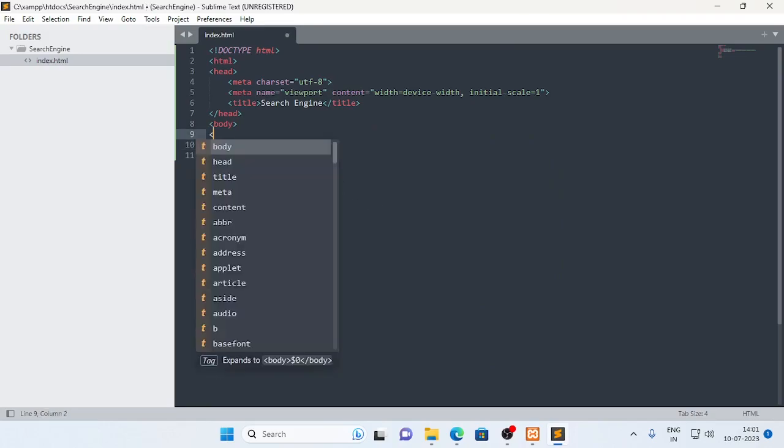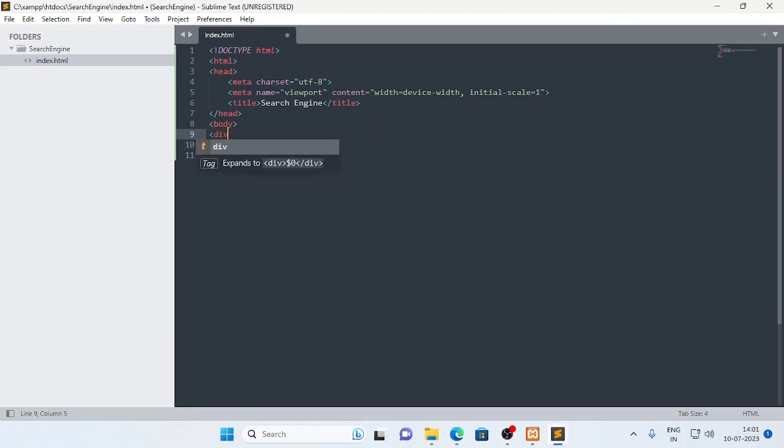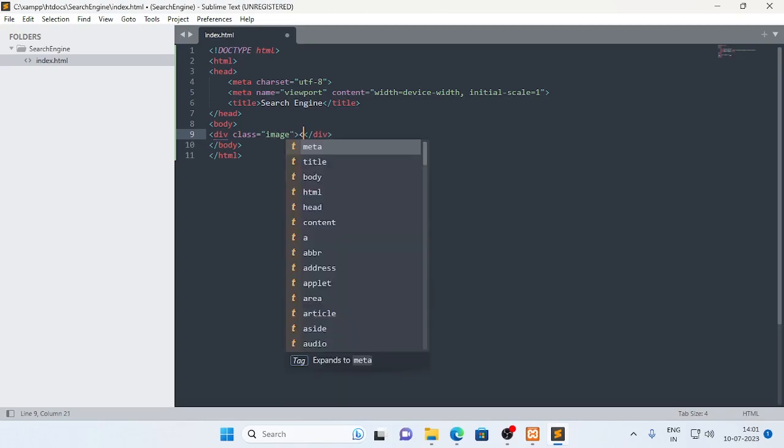Now let's go with the designing part. In the body I'll make one div. I'll close that div. A div is a container tag, so you should open the tag and have a closing tag. Inside this I'll give a class name called img, which stands for image, or I'll give it full image. Inside this I want to have a logo in the center of the search bar.